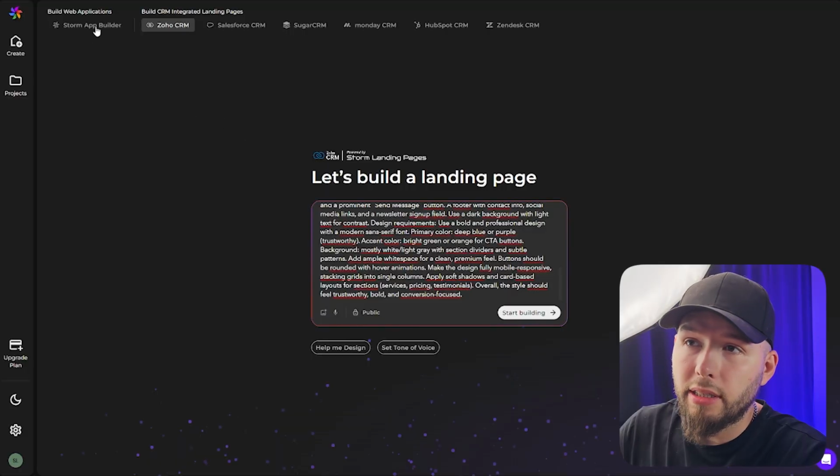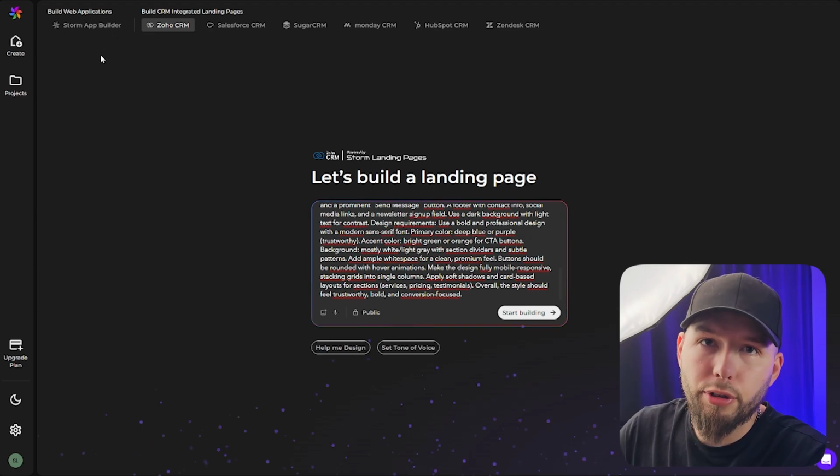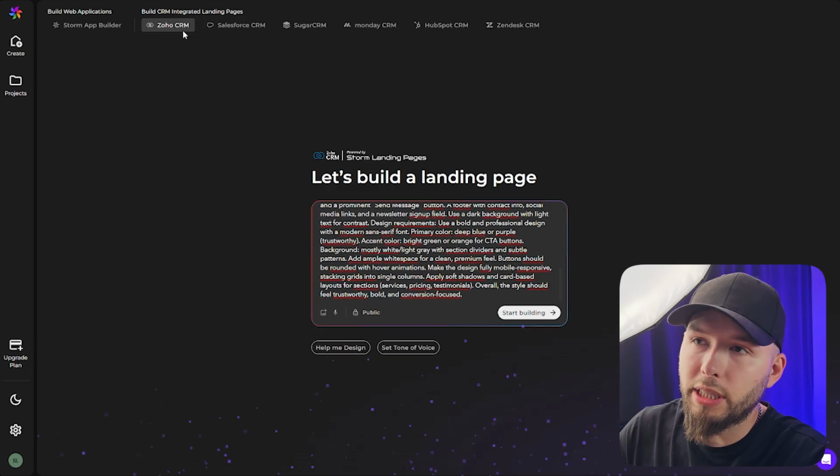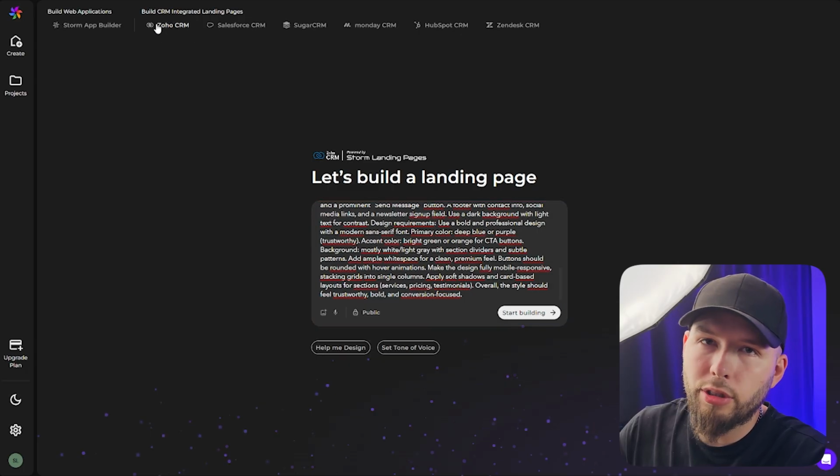Before I start building, if we look on the top of the screen, you can see that Storm has an app builder where you can build full stack apps, anything you want, websites, all that kind of stuff. And then we have some landing page builders. So for this one, I'm going to use the Zoho CRM landing page, which will integrate with Zoho CRM automatically. So now I'll just hit start building and we'll see what happens.